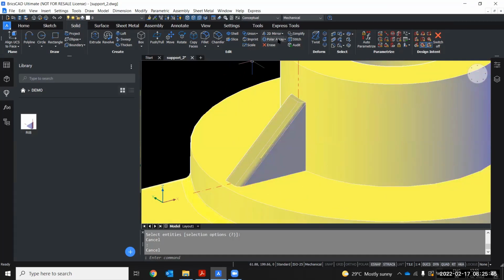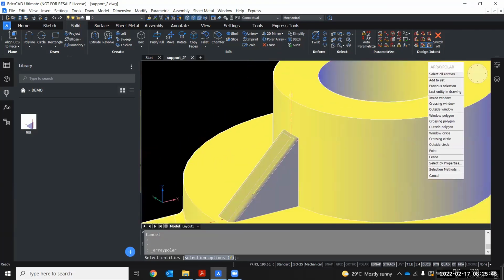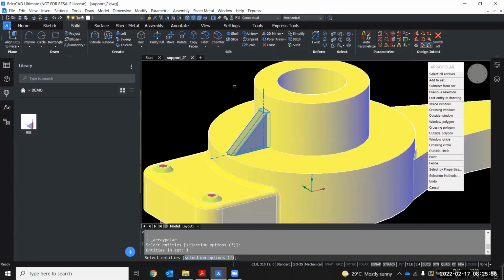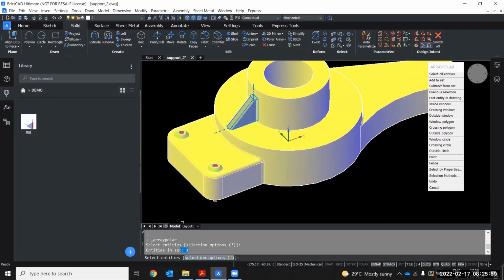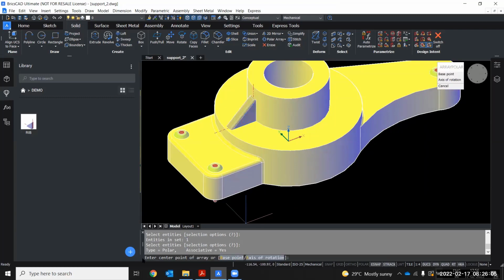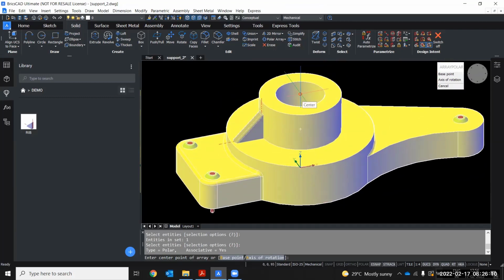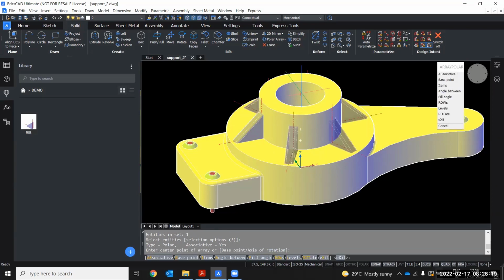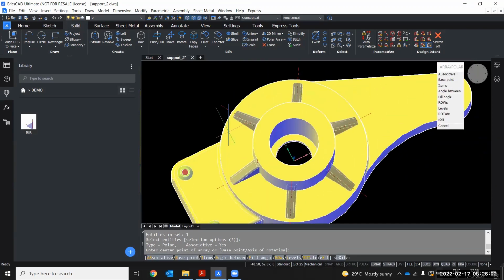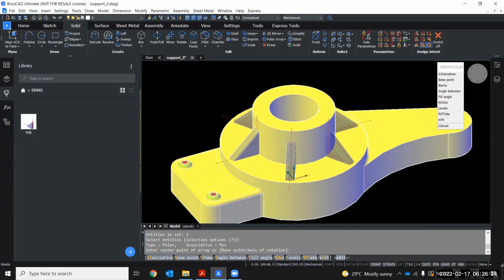In order to do a polar array, I'd be selecting this line that's there. Now this is the layer portion of it. I'll select the line to create a polar array for. Now the entities in the set are 1. Once I do that, I'll hit enter. Now it's asking me to choose the center point for the array. Since it's a polar array, I can choose this particular center point as the reference. Since I want to revolve around this cylindrical surface, I'll choose this point as a reference. And now I can get an array for the ribs across this cylindrical surface.